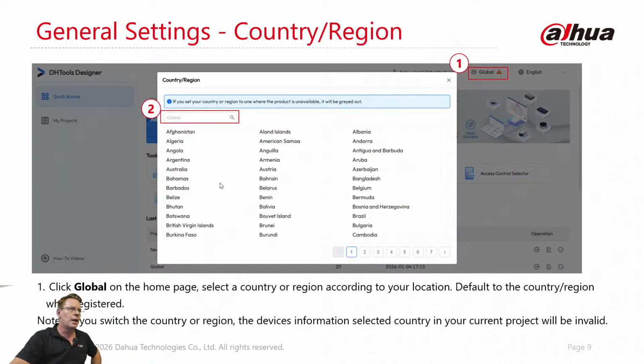From there, in the quick access menu under your country region, click on Global on the home page and select the country or region according to your location. It will default to the country or region you registered with. A key note to take into consideration: if you switch the country or region, the device information selected in your current project will be invalid.